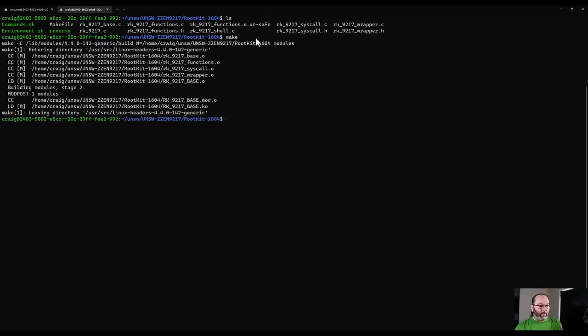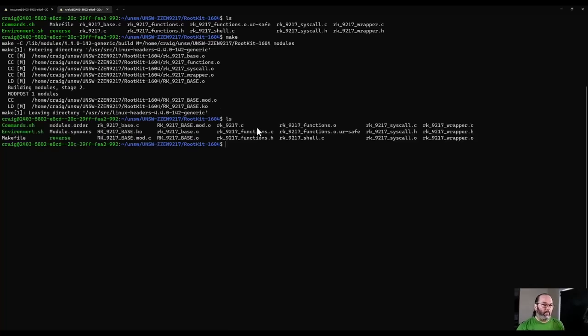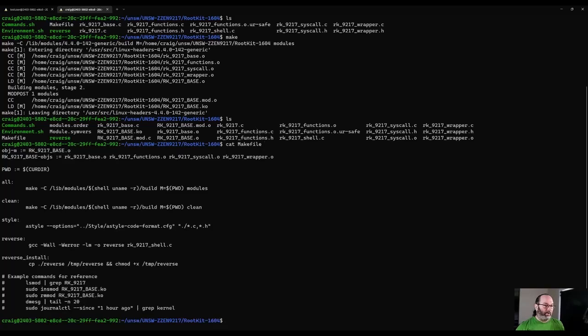Now you'll notice that there are a couple of files created here. The key one to look out for is these KO modules. These are the kernel modules that are up here inside the environment, which goes through the process. So this automatically builds the module for you. And I've included in the bottom of this a few extra commands to help out.